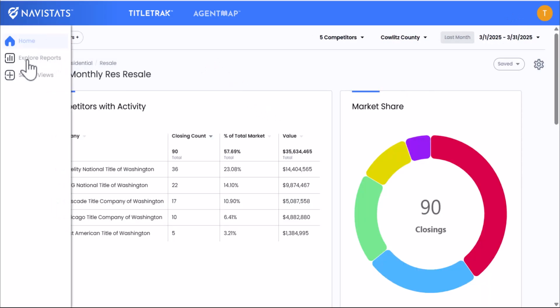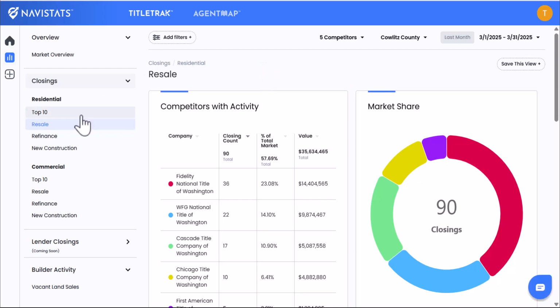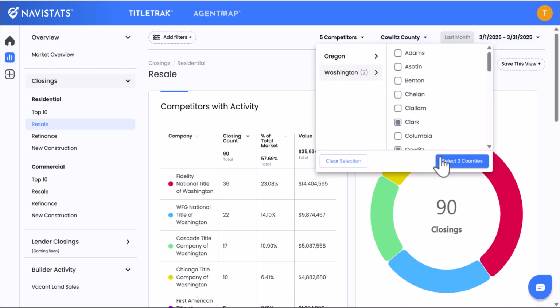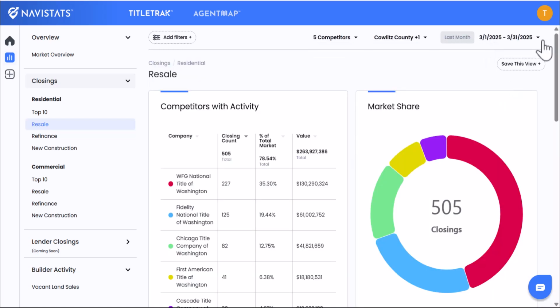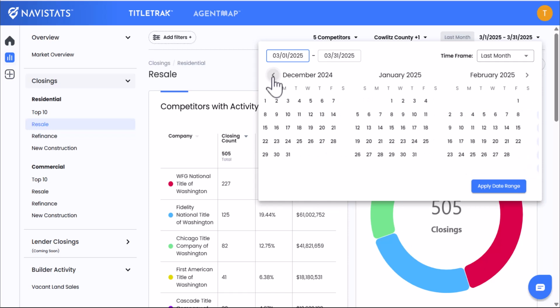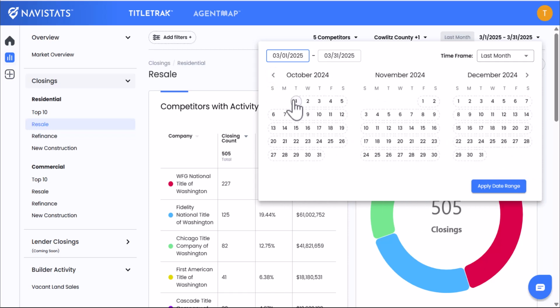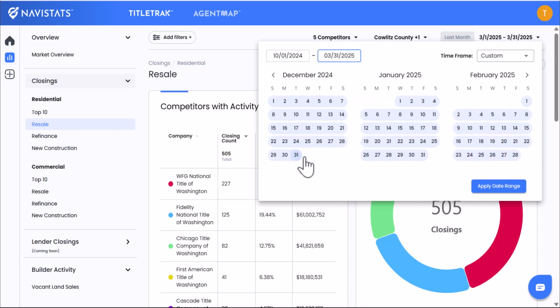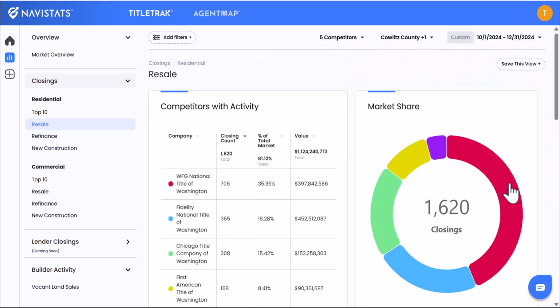So this is the reports dashboard, showing all the different reports that you have available here. Across the top, you'll see the different options that you have. Let's add in Clark County. So we have Clark and Cowlitz, which is our home counties for Vancouver. And we're going to change this to look at the last quarter of last year. So October through December 31st. We'll apply that date range.